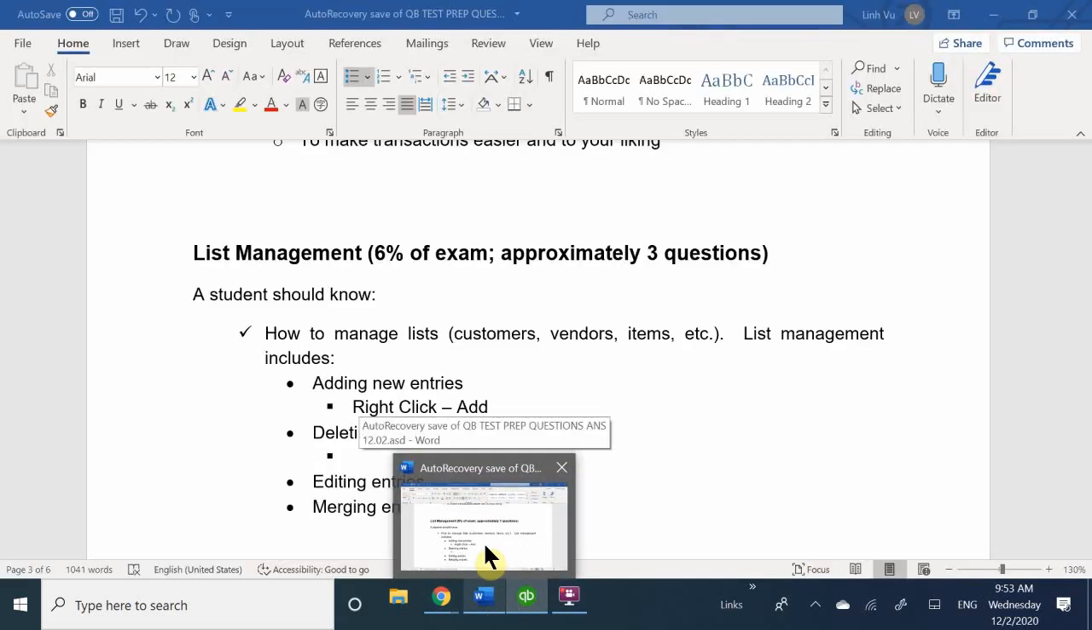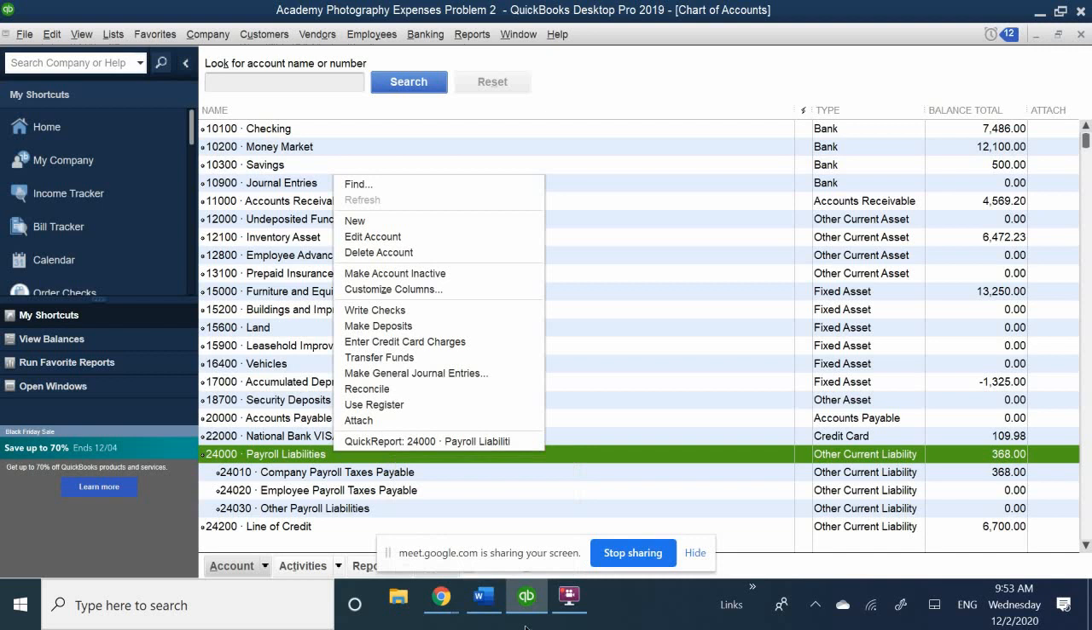That's for another account. Now, what's the rule that you have to follow when it comes to deleting anything on QuickBooks? Delete.